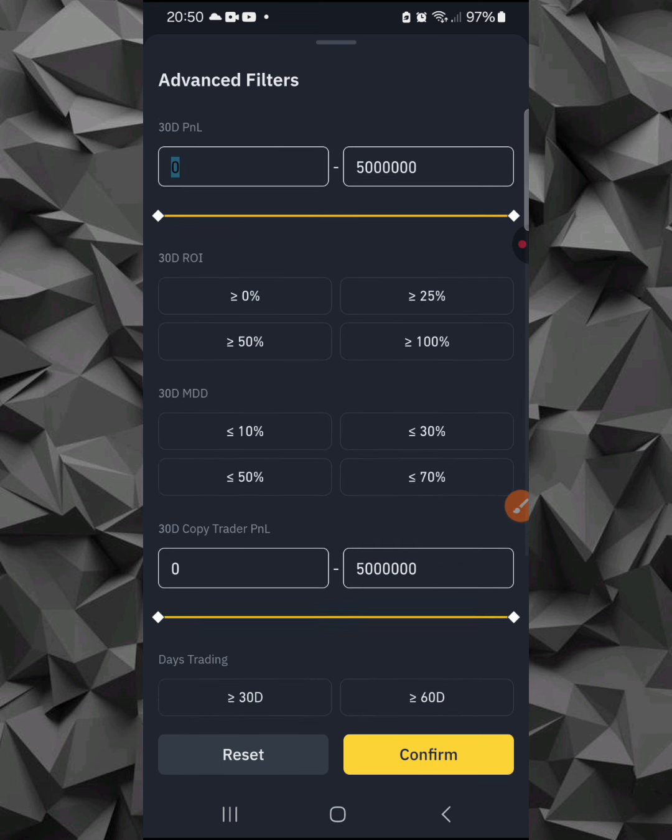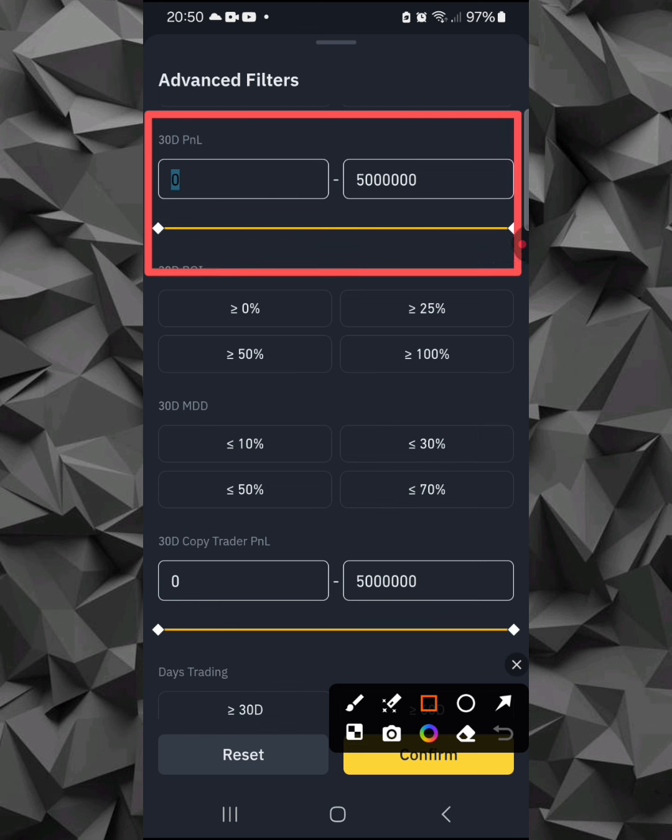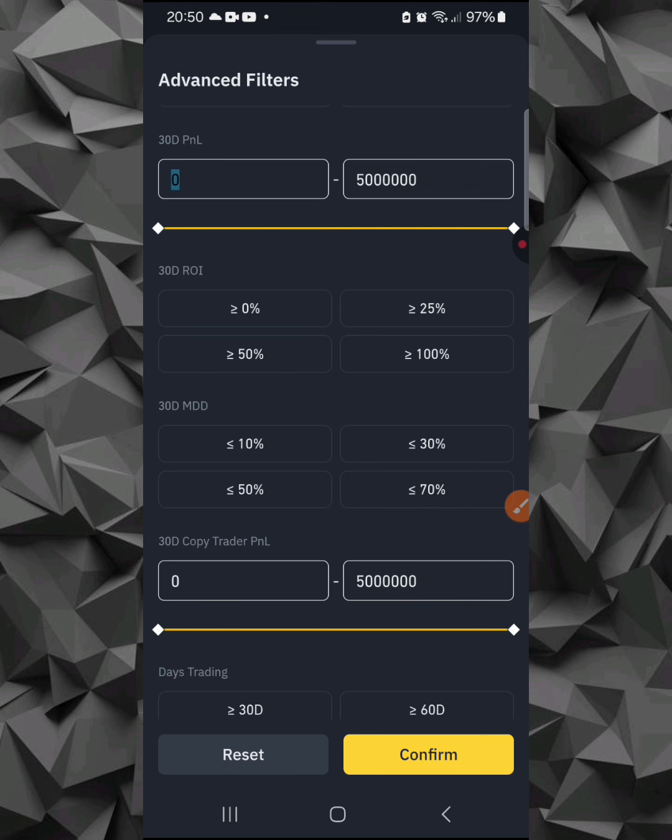Now the next thing to filter is the 30 days profit and loss, as you can see right here, which is ranging from 0 to 5 million. I'm going to be leaving this blank. I also advise you guys to leave it blank. So you can see good options.